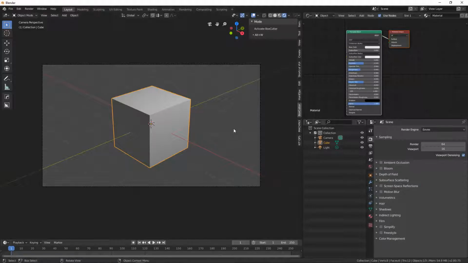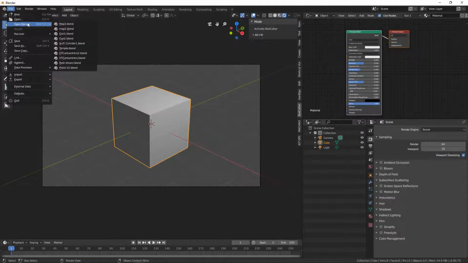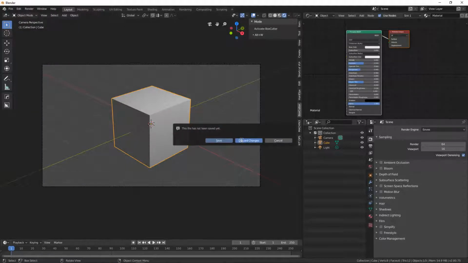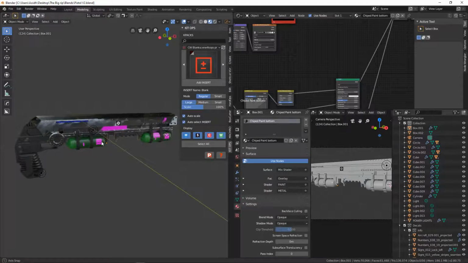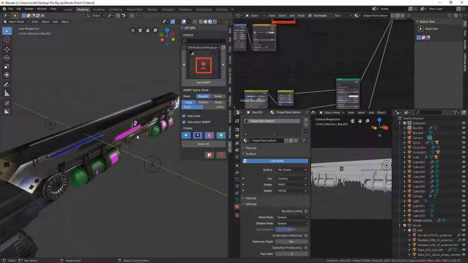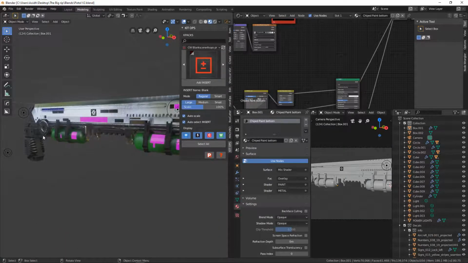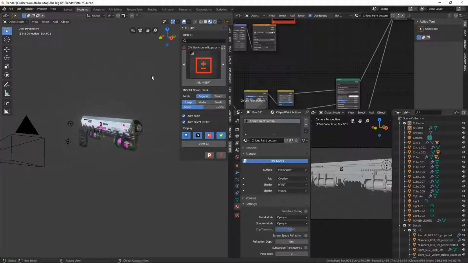So first of all, let's make an interesting shape, or maybe we'll open a file. So what have we got here? Open recent. So we'll open this guy here. So this is far from perfect. It's just playing around modeling a gun.